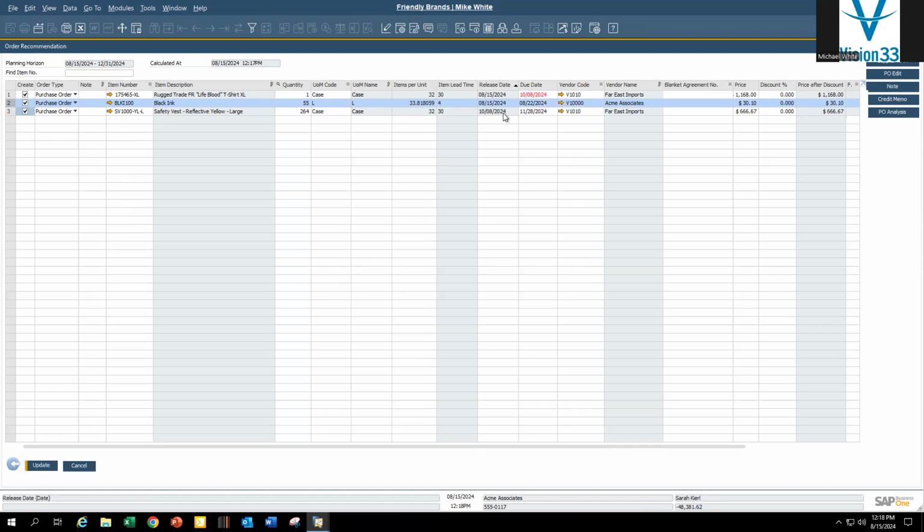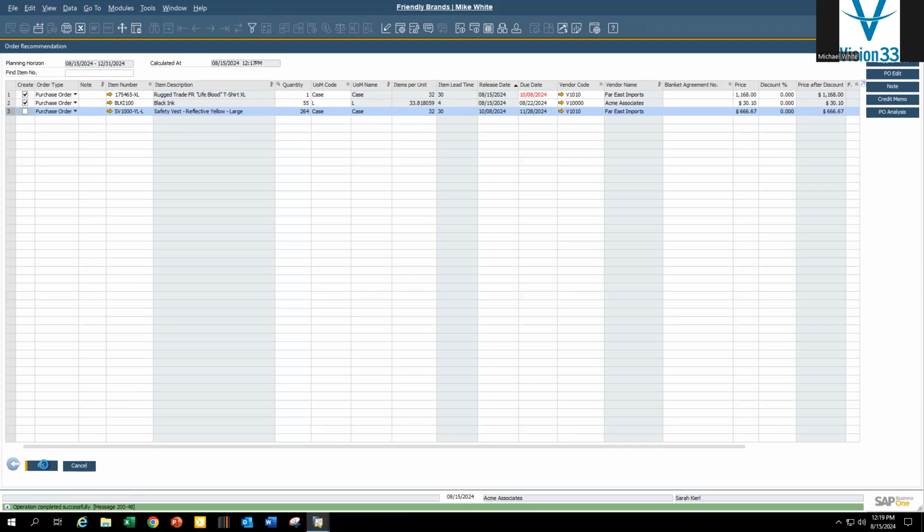Now, remember, we forecasted these for December 1st. So you see the backward scheduling. Because I have a dock to stock time frame, it backward schedules to the 28th of November, and then it goes back the 30-day lead time and says, okay, in order to get those 1,000 safety vests, you need to place that purchase order on October 8th. That'll get it to the time when you need it. Now, because I'm not going to place that PO early, we'll just release the purchase orders for our first 2 items there. So we'll select update.